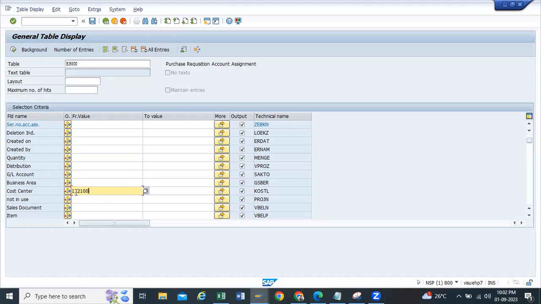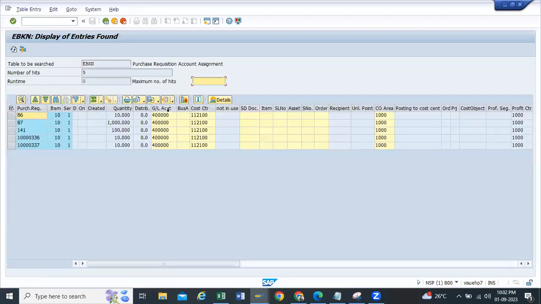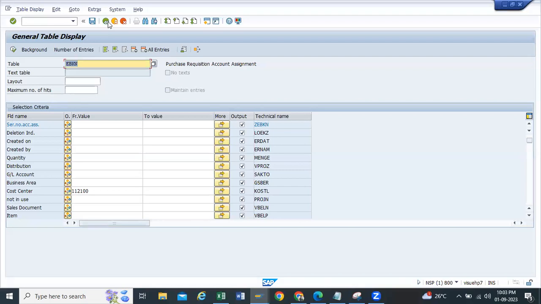Yes. So I'm just entering that cost center and executing the T code table EBKN, which is for the purchase requisition account assignment. Okay, I'm just going to execute. So it will show you whatever purchase requisitions were created for that cost center and GL code. Clear, all of you? How to check the table level knowledge into each and every field. Got it?